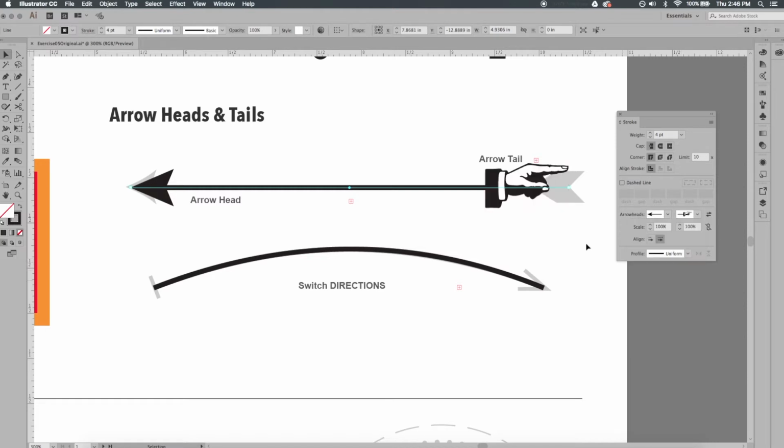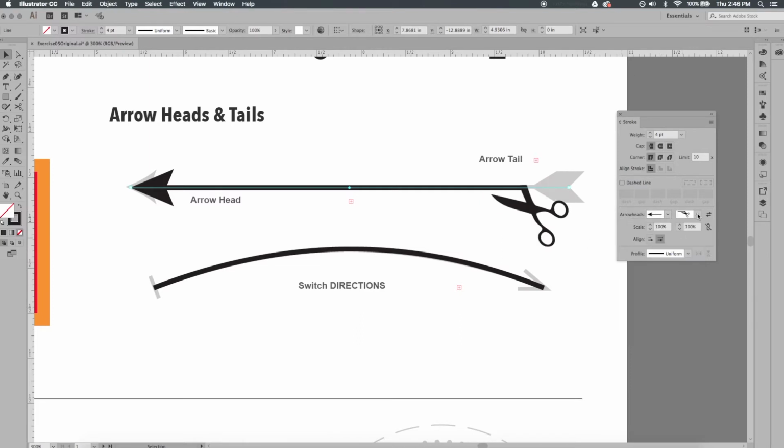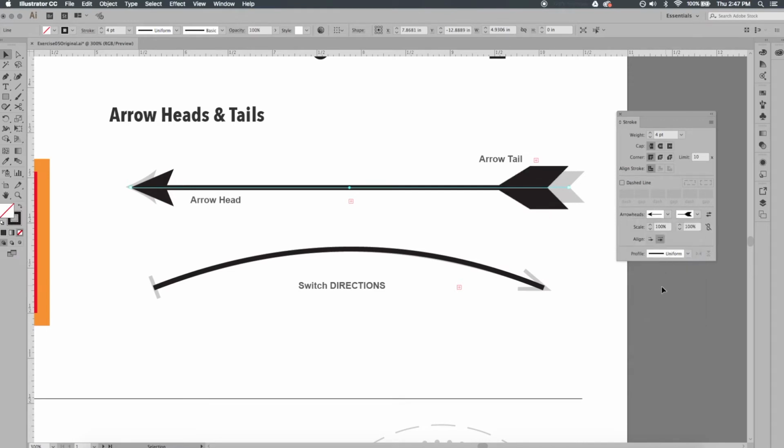There's even these novel graphic fingers pointing in a certain direction, set of scissors. That's kind of cool. I like that actually. I'll go ahead and go with something real simple. I'm gonna go with arrow 20. So now that I've done that, you know what? I don't like how big this tail is, so I'm actually going to decrease the scale.